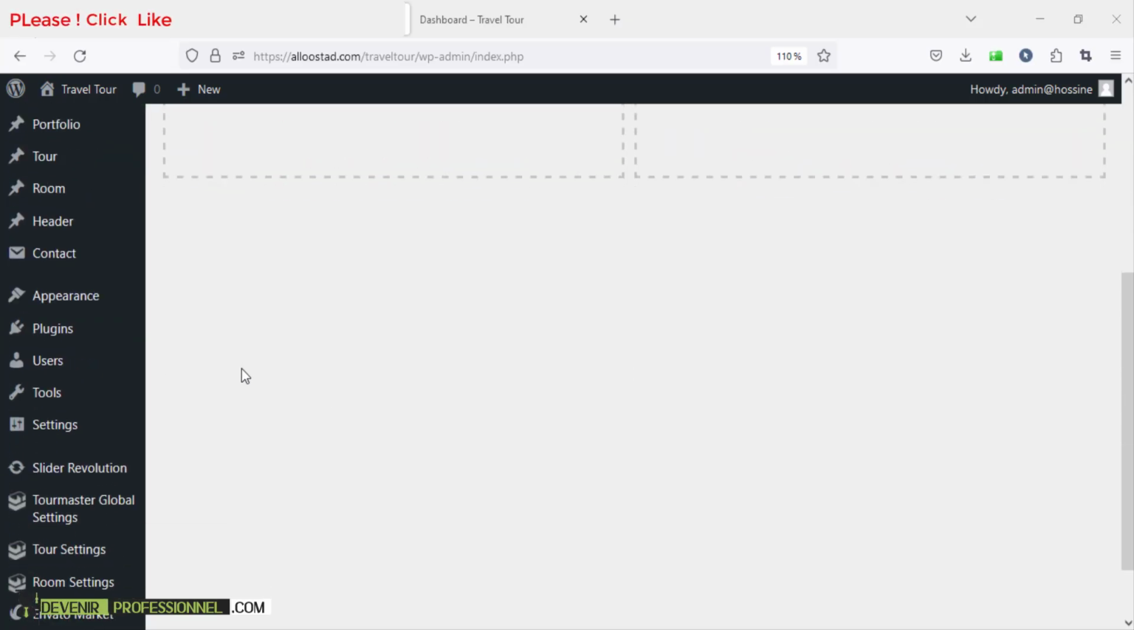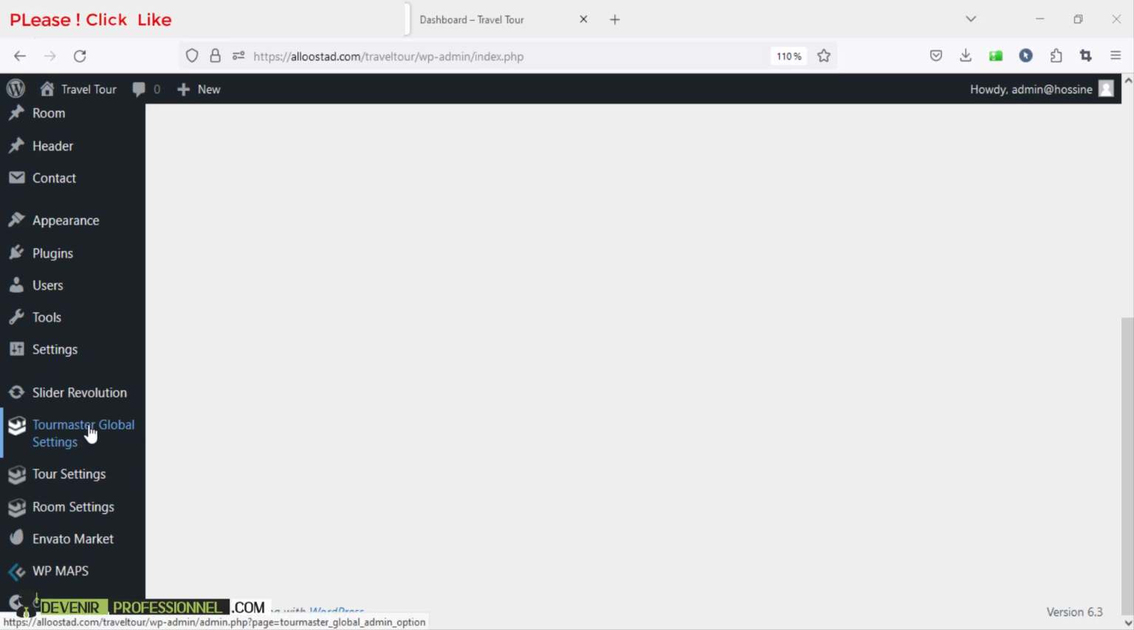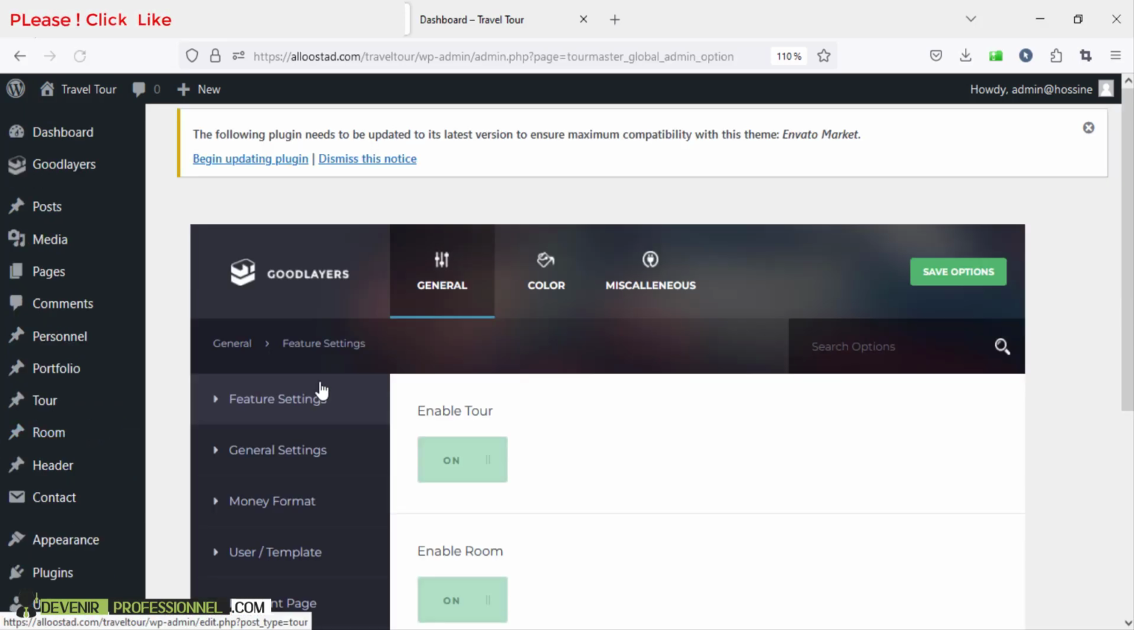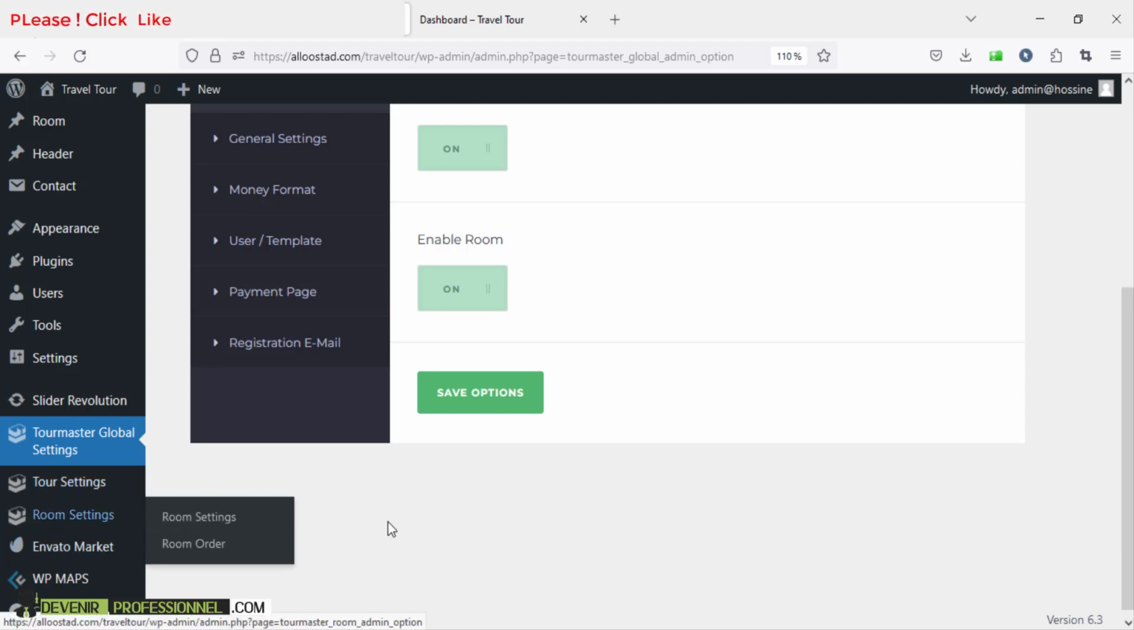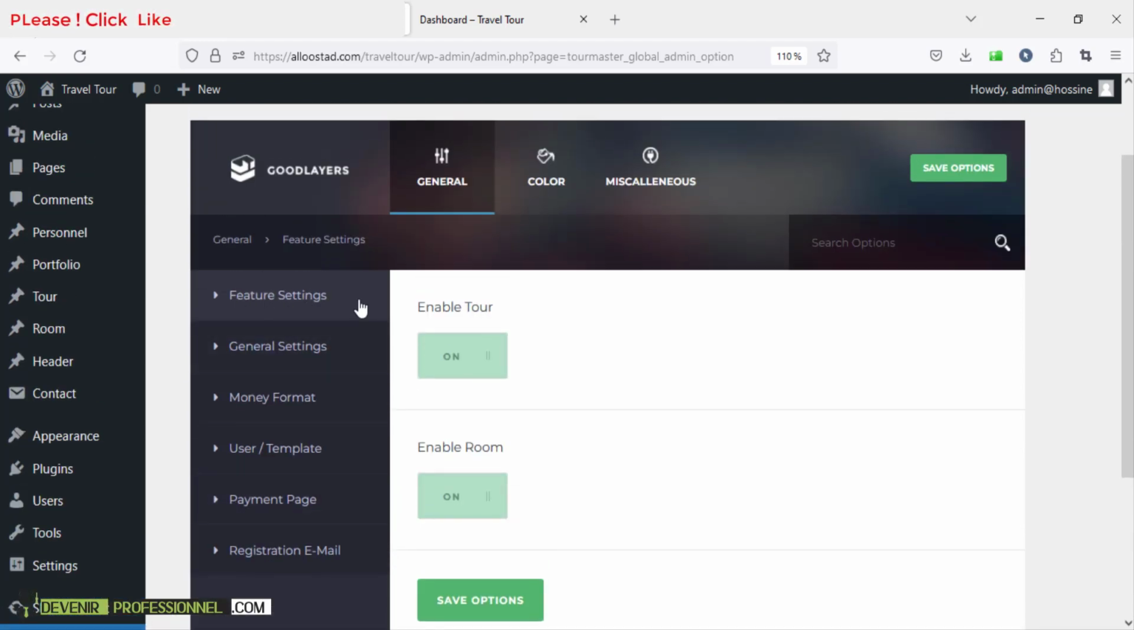Let's now make some global changes. Click on the Tour Master Global Setting. So the changes here will affect all the category tour and the room settings. So click now on the feature settings. From here you can enable or disable to sell tour on your website or to enable or disable the room. You just disable them and you click on option and this button will disappear from here.